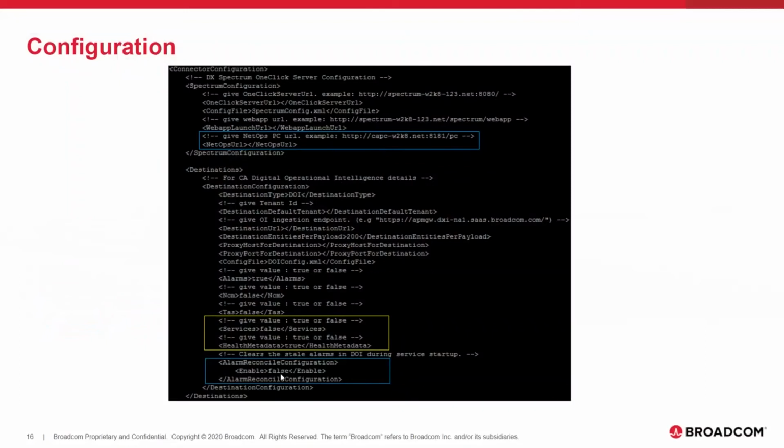So yeah, alarm reconciliation. We'll have just the input as false or true, so we need to just enable it. There is no OI URL, so you need not enter any OI URL here; it's not there in the configuration itself. Here, the first one that comes is the NetOps URL.